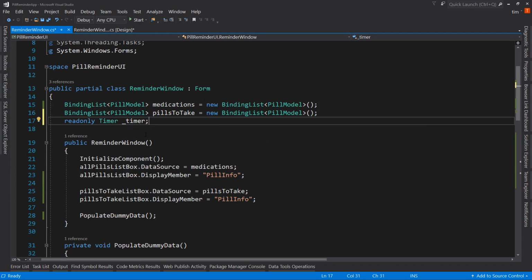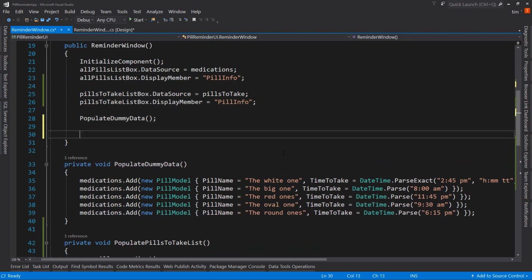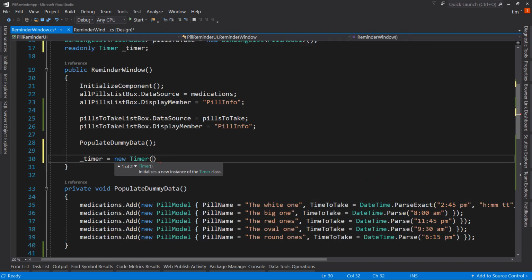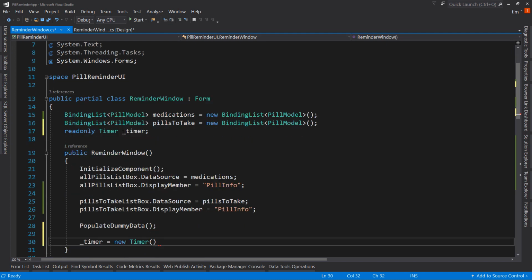Now we need to come over here, once we set up our dummy data, and say that the timer equals new timer. We've got to set up the... you know what? Let's go ahead and change that from the system.form.timer, which I'm not a big fan of, but it would work, but let's change it over.